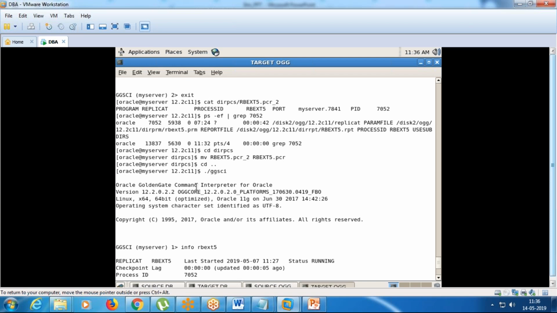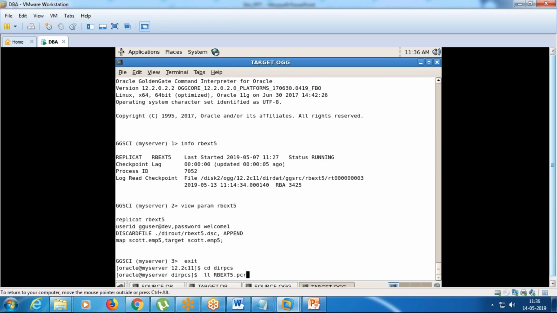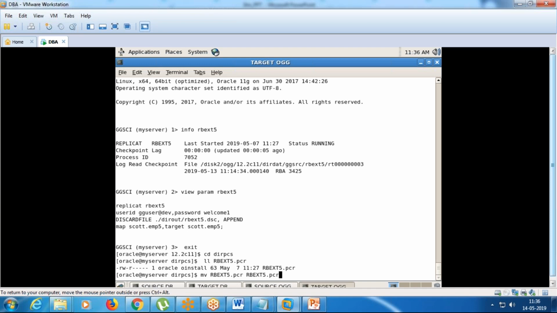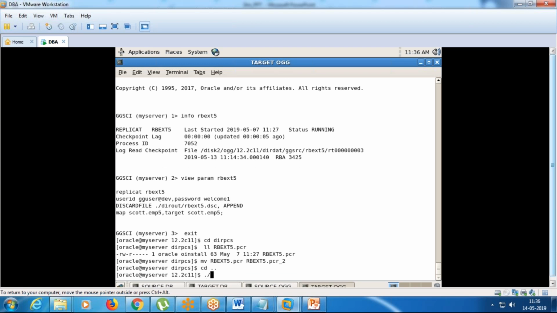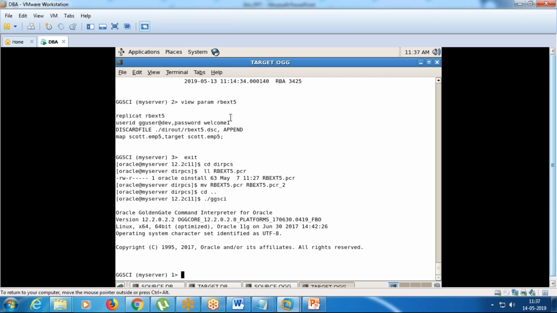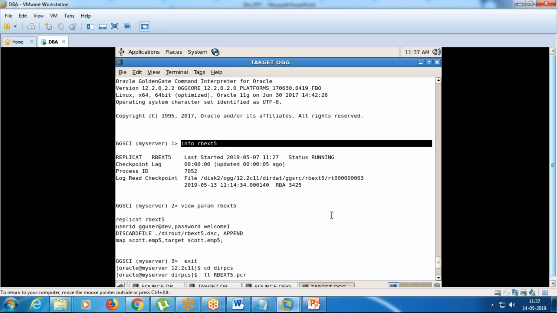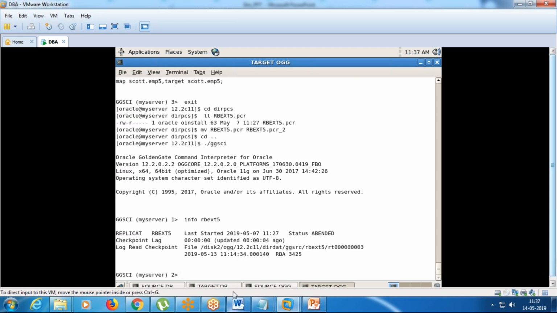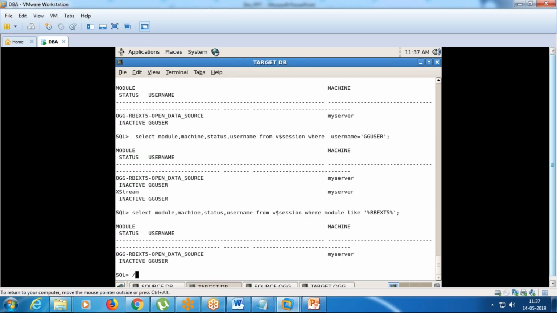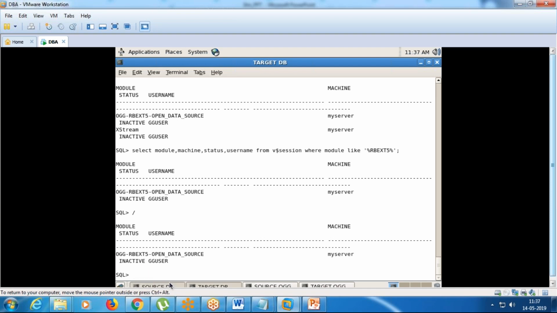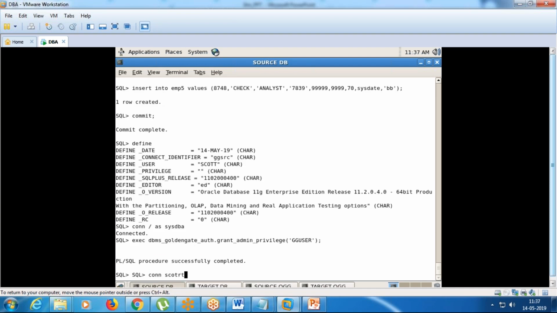But don't try this in your live environment, all right? Don't spoil things over there. It is running right now. Now it will be showing as abended, all right? But you are seeing sessions at the database also. Now let's see if I do any DML, will it catch?